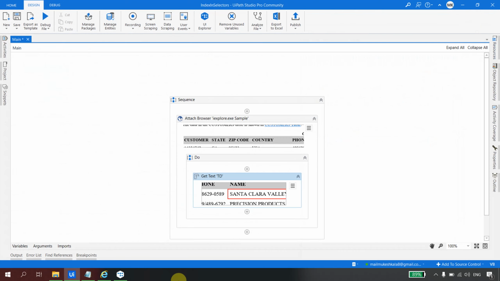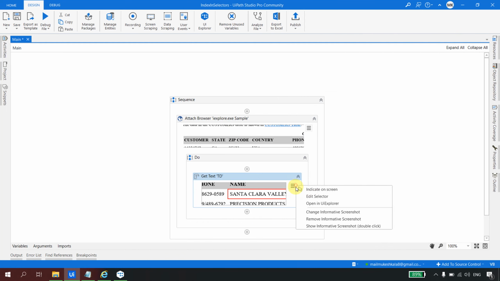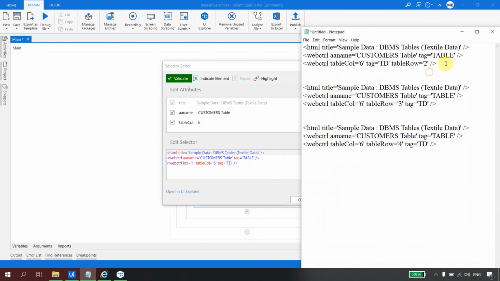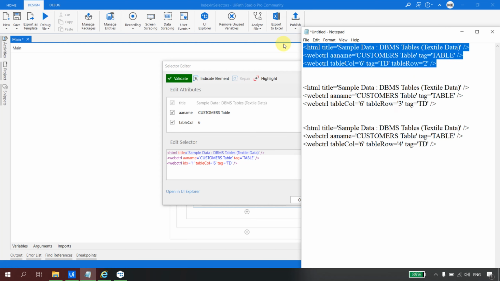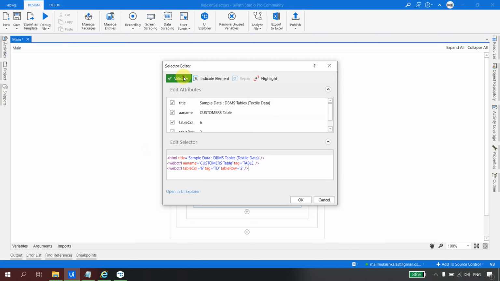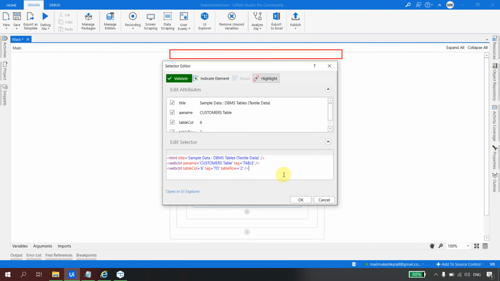Let me just minimize this notepad for a while, and if I go here and edit the selector, you will see that it is pointing to the first element, the selector which we have got, right? So this is our generic selector. We have seen it, so why don't we just copy this selector and paste it here like this. I will click on Validate and Highlight. Yes, that is the selector for the first one, right?